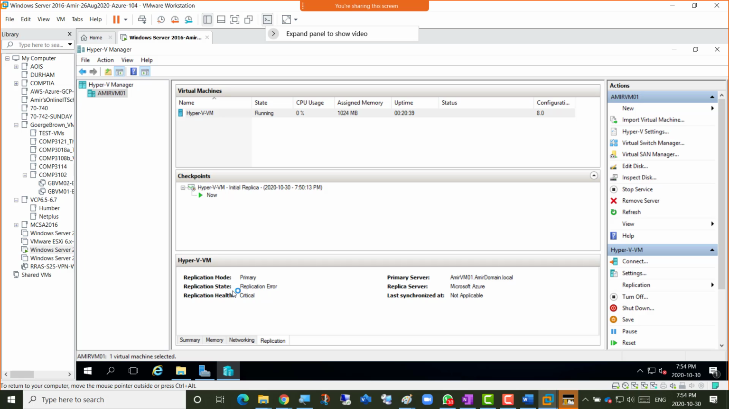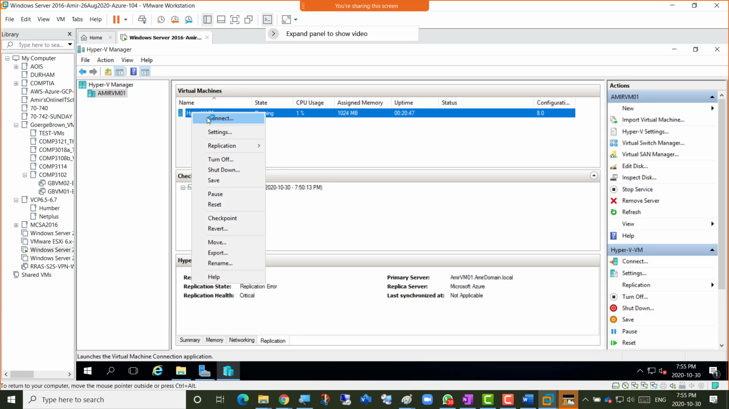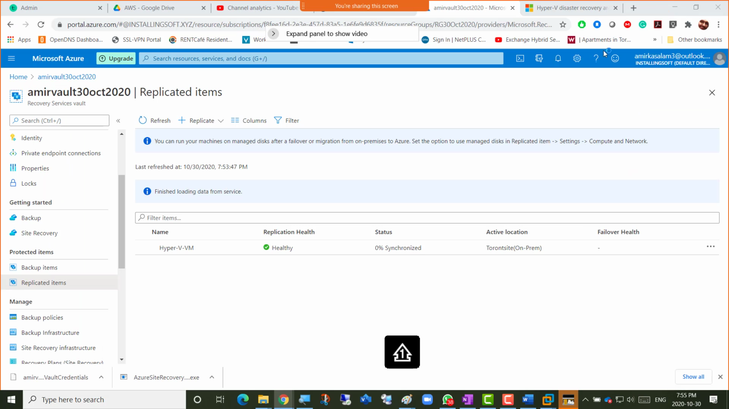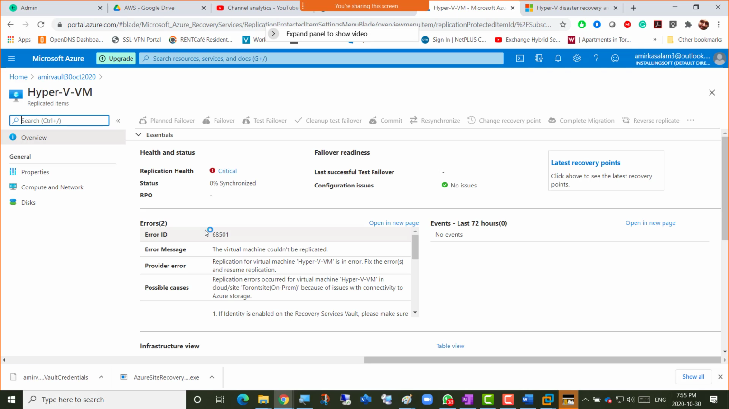How could we access the replicated VM? So the active one, you can just right click and connect here. If there was an operating system, you will see that. But the replicated VM, normally it's an active, it's a passive copy. So I've gone inside that.